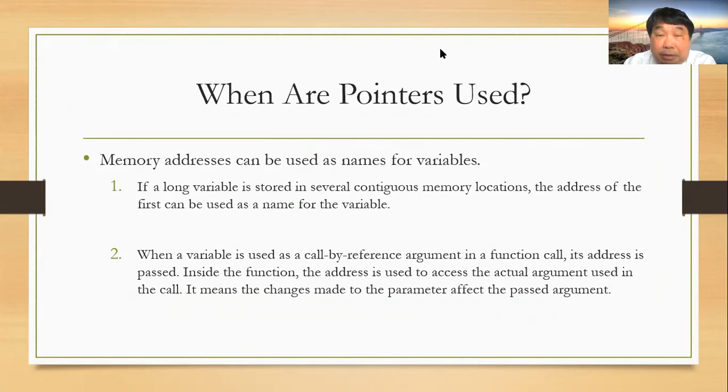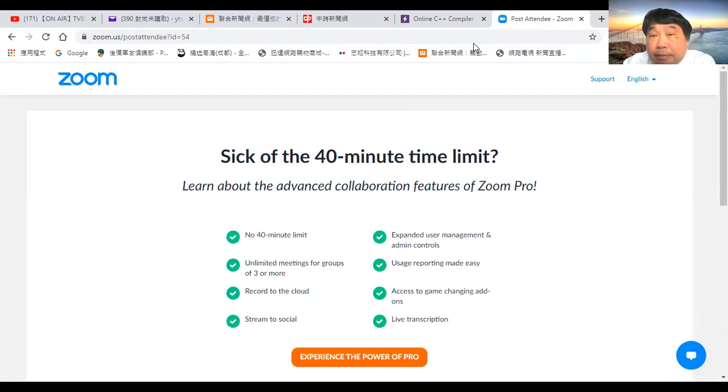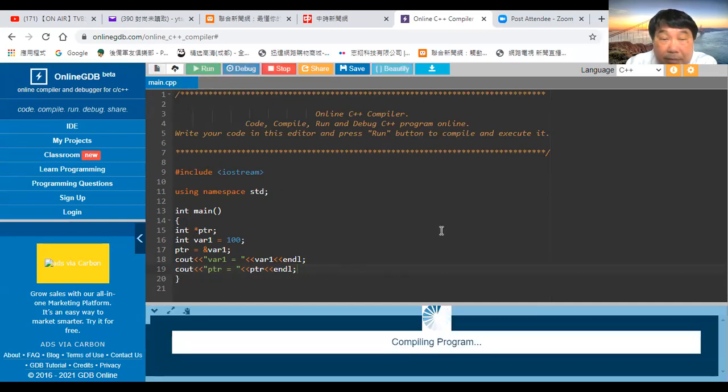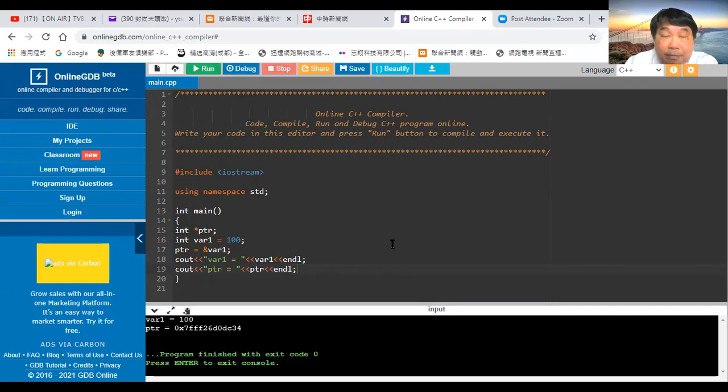So let me share the screen. All right, here's the online compiler. Actually, I already pasted the example code there. So let's just hit the run button. So as you can see here, var1 equals 100 and ptr equals some weird number.